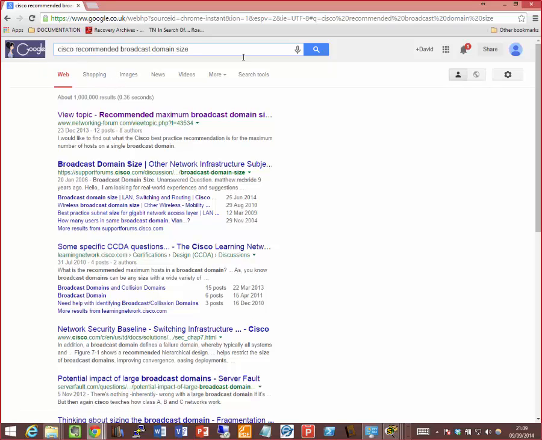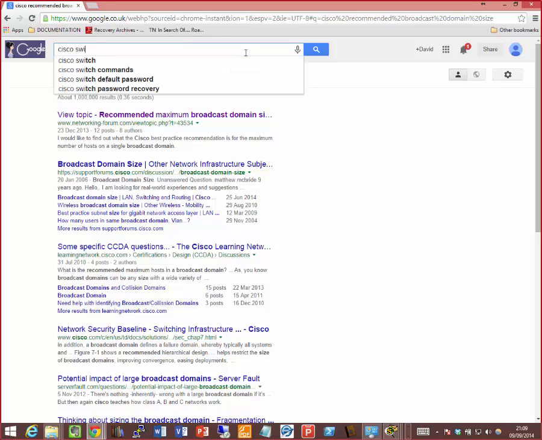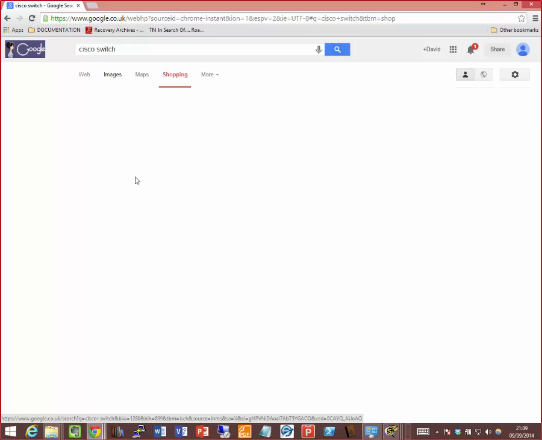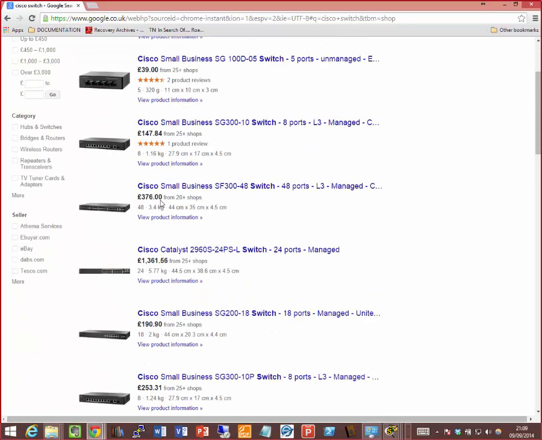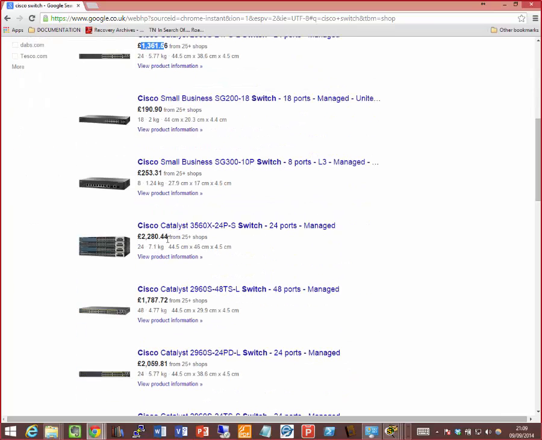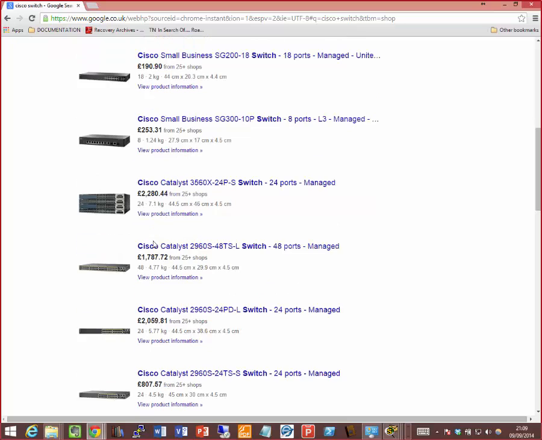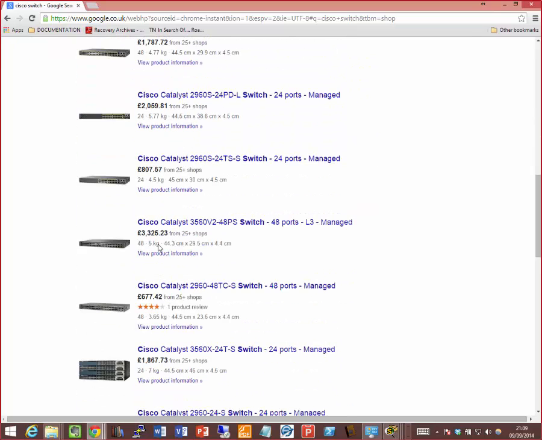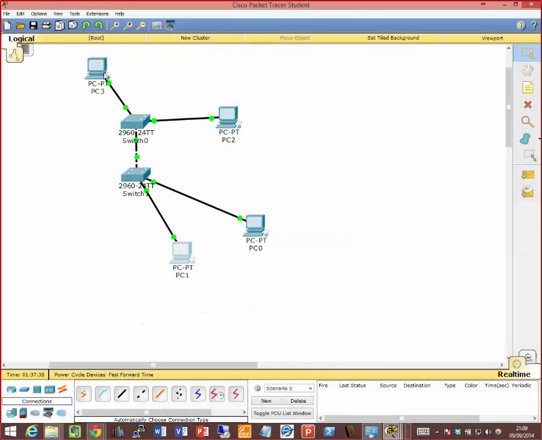Cisco switches are not cheap. They are really expensive. That's why it's hard to come across one. Think of this one, it's 1,361. Look at this one, 2,280, and 2,059. So they are not something cheap. You won't want to do this in the real world where you just plug them in.